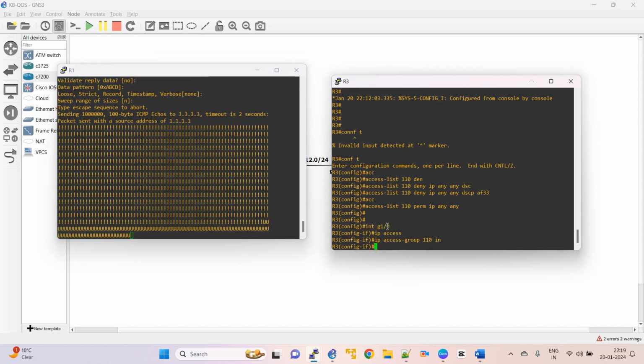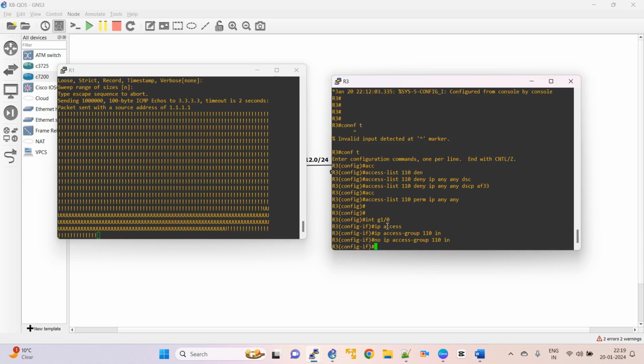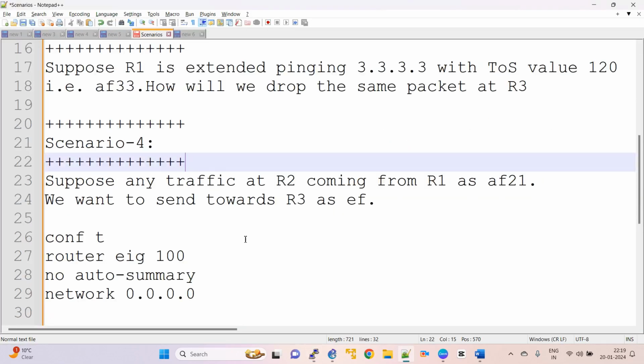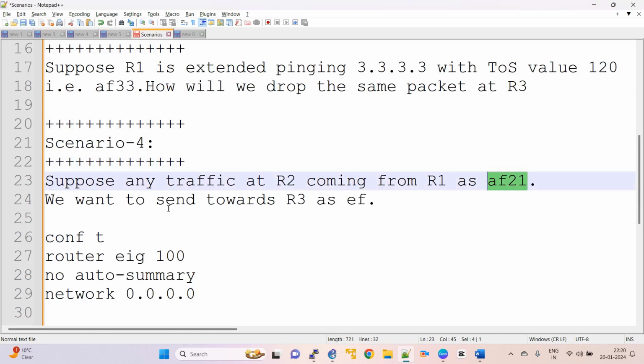When we remove this access group, then packets will start pinging. See, this IP is reachable now. Now we will move on to scenario 4. Suppose any traffic at R2 coming from R1 is AF21 and we want to send it towards R3 as EF, right? Then how will we do that?